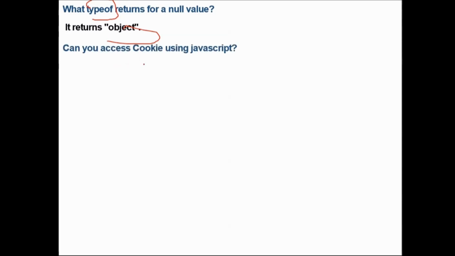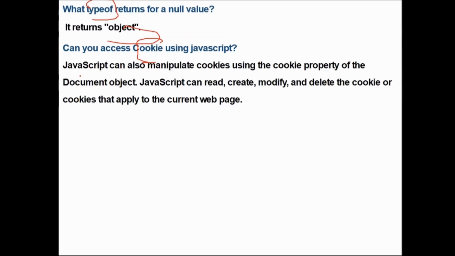Can you access cookies using JavaScript? Whenever you access the web, cookies are stored in your browser cache, so that whenever you access that website or page again, it may be loaded faster, or things do not go to the server again. So a cookie is like a cache memory as far as the browser is concerned. JavaScript can also manipulate cookies using the cookie property of the document object. JavaScript can read, create, modify and delete the cookie or cookies that apply to the current web page.